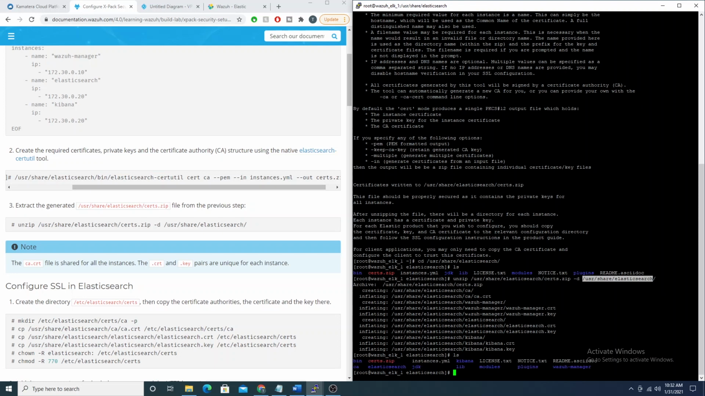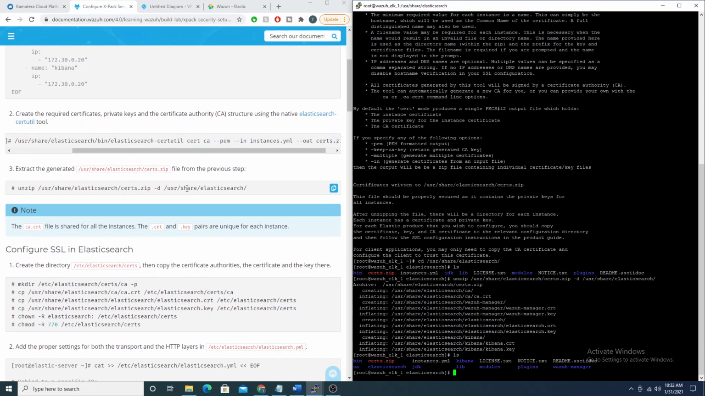So now if I do an ls again, you see it created a directory for our CA, our certificate authority, our Wazuh manager, and created our cert and our key. Elasticsearch created our Elasticsearch cert and Elasticsearch.key, and then the same for Kibana. So now what we need to do is get these certificates moved over accordingly.